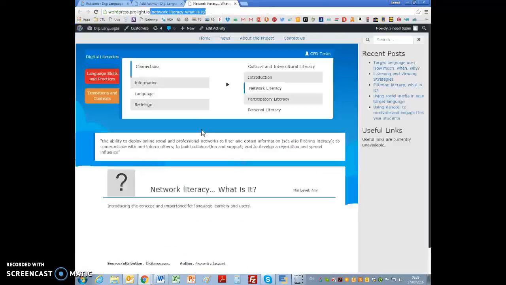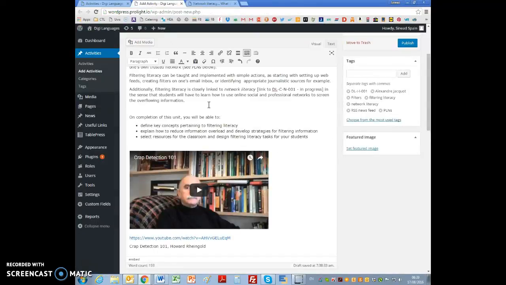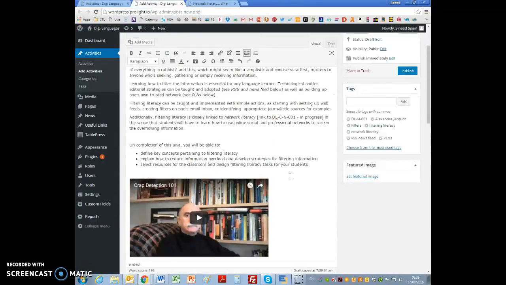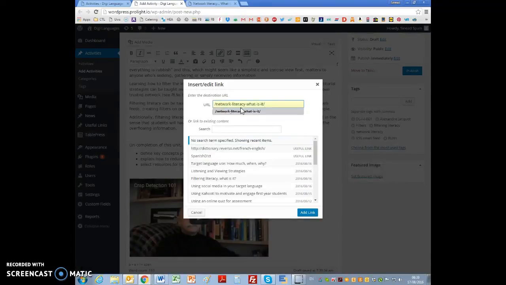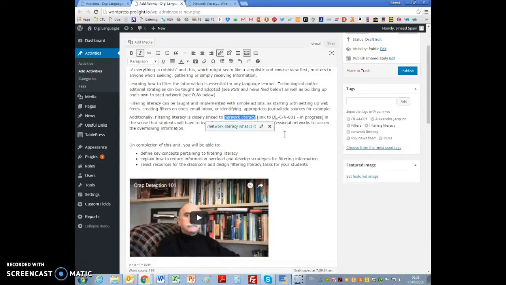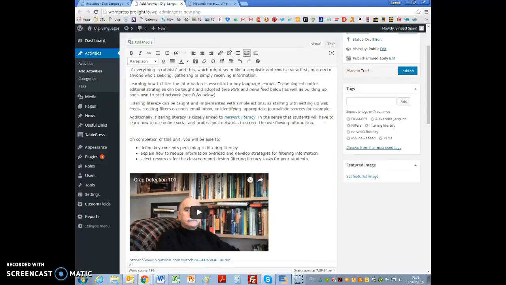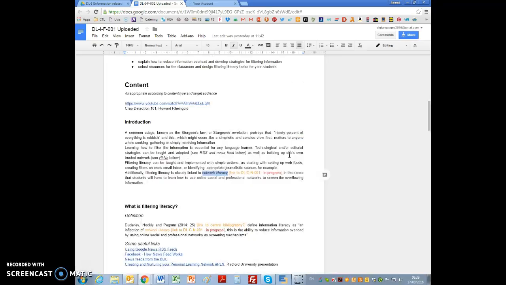So to paste it then into your activity, you need to select the text that's being edited, which is network literacy, add the link, click on settings and paste the URL, and click open a new tab. All links that are created need to open in a new tab. We can then delete this section, because it's no longer required for here.